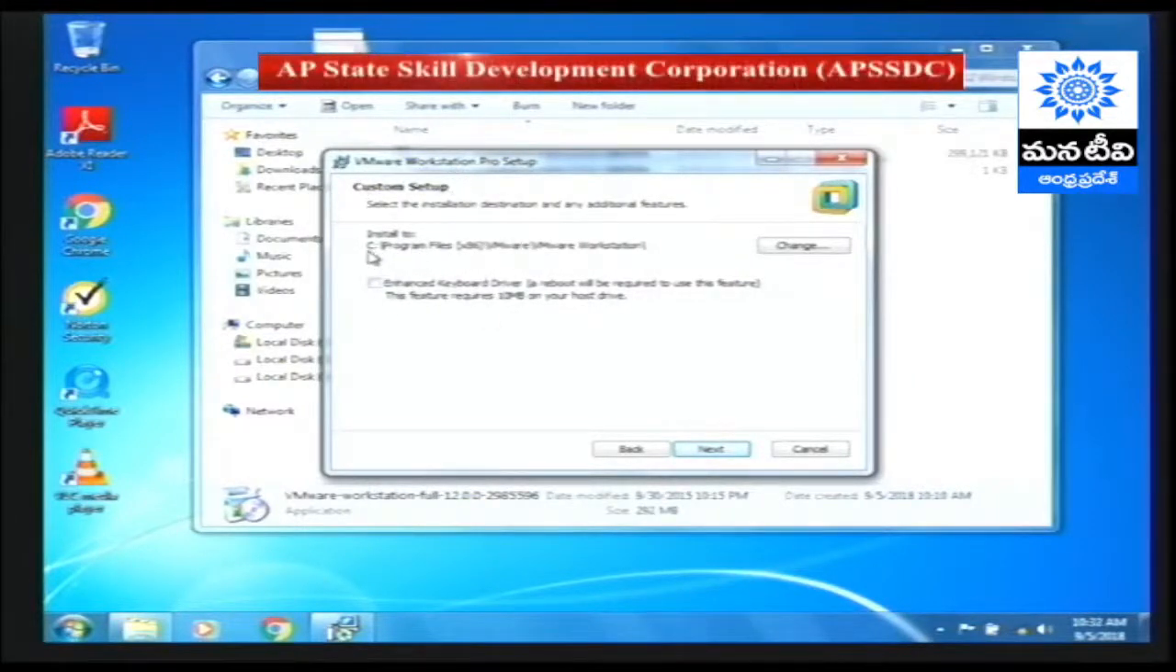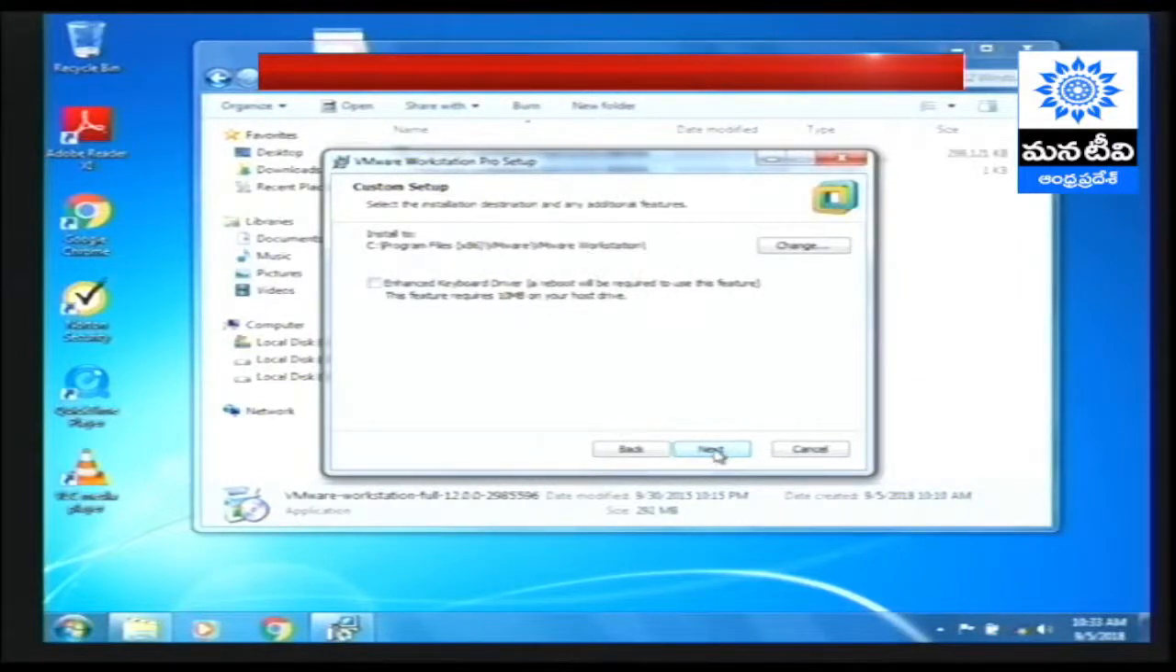Here it is showing where this software will be installed: in the C drive, in the folder Program Files, especially Program Files (x86). Under that, one more folder will get installed. That folder name is VMware. Under that VMware folder, it will be installed in a specific folder. That folder is VMware Workstation. Click on next.